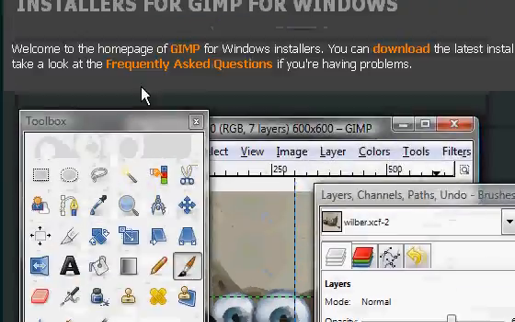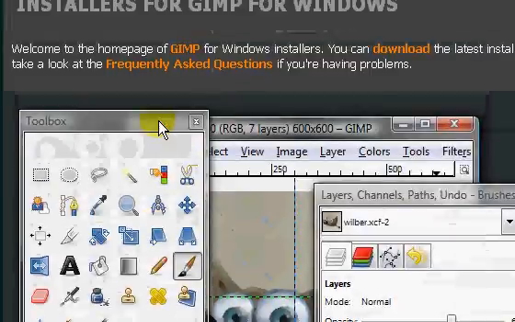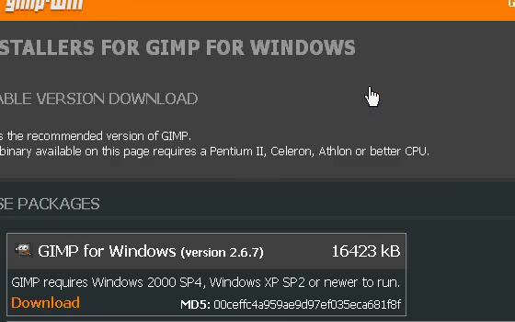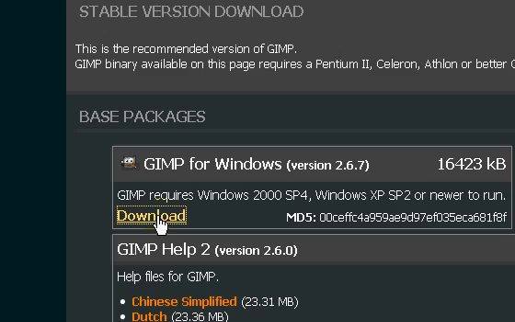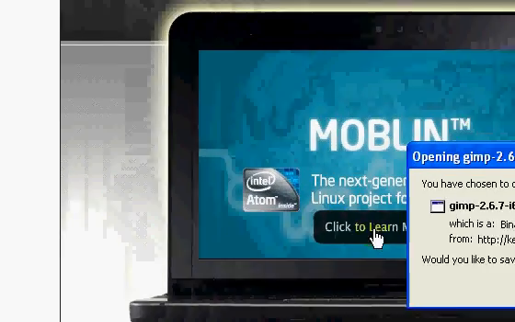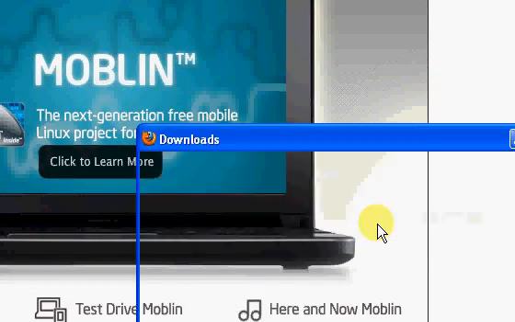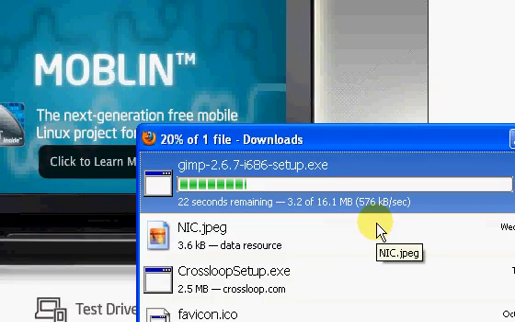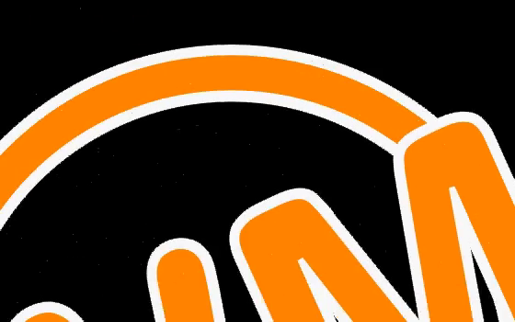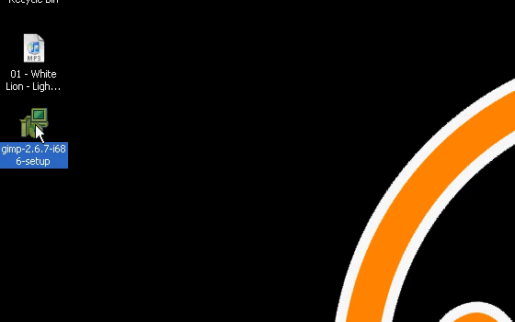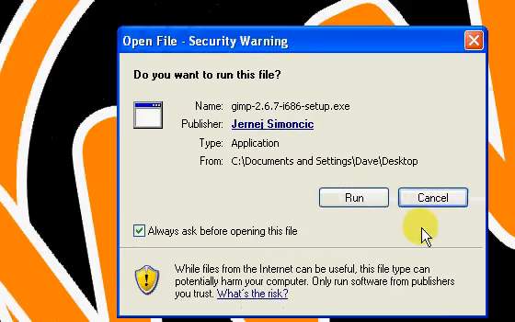It shows you the interface there. What we're going to do is just download it. GIMP for Windows, that'll do. Okay, we're going to save the file. Okay, file downloaded, so let's have a look. Here it is. Just click on this and we press run.